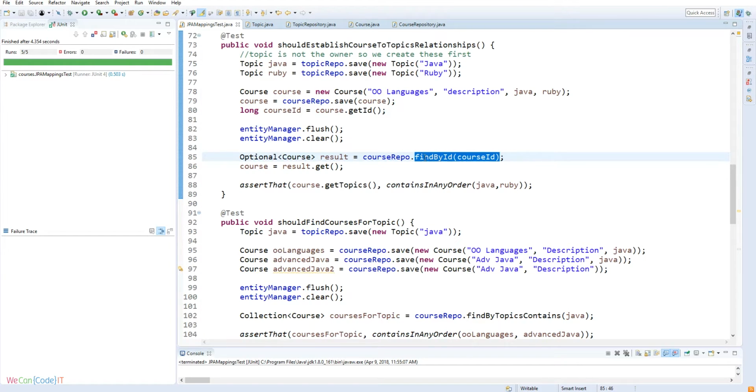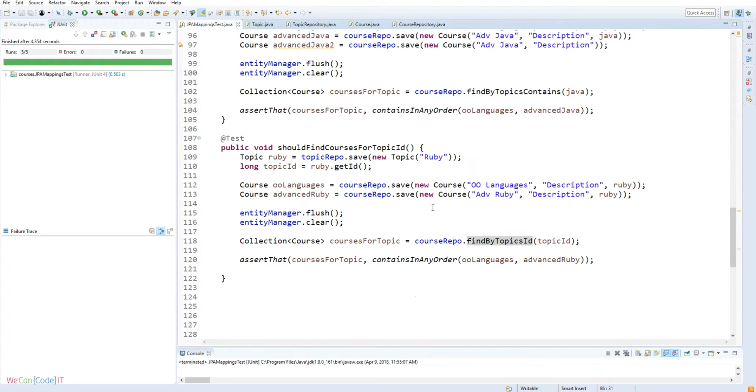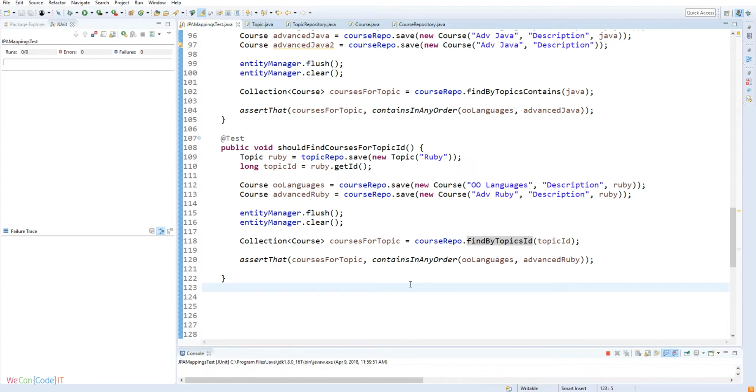I'm not running the CRUD repository query. I'm creating my own that has topics ID in there. So that will allow that to come out better for me. It's pretty much the same test as what we had just run.